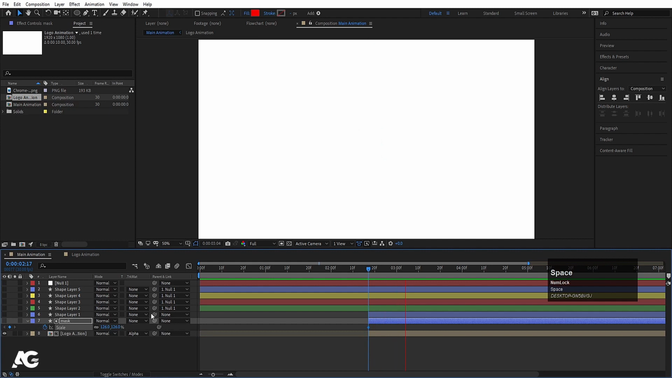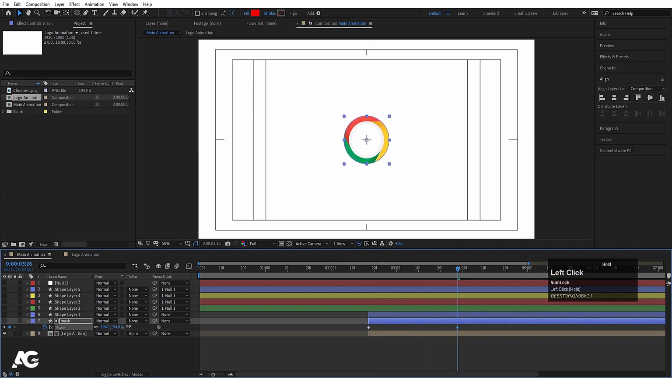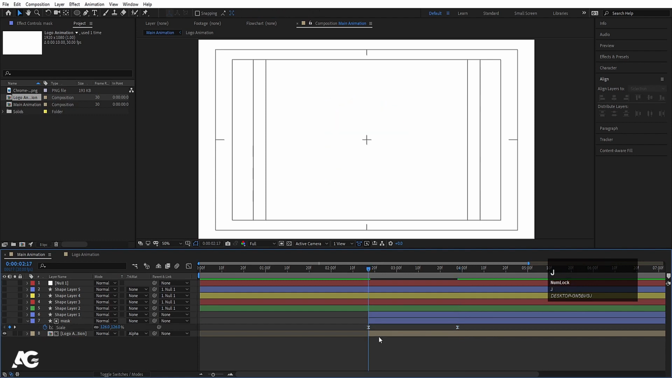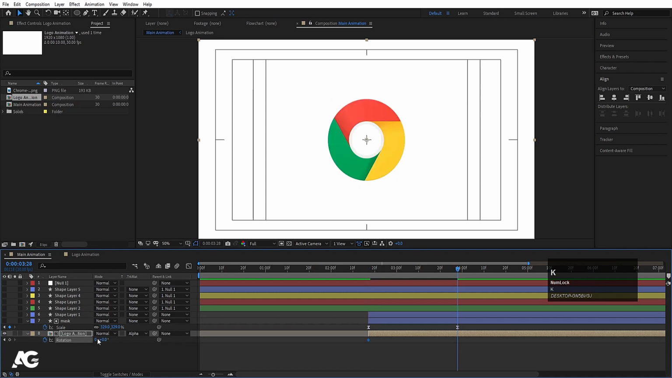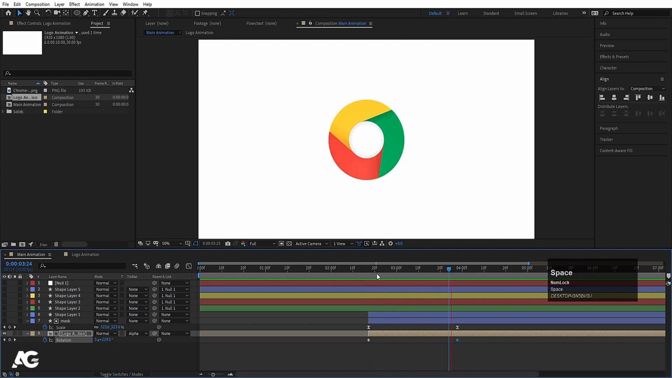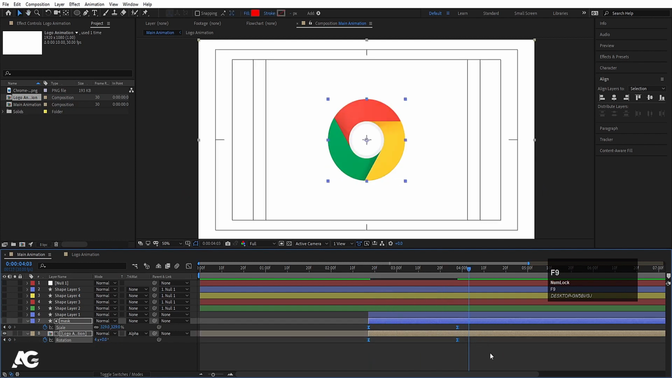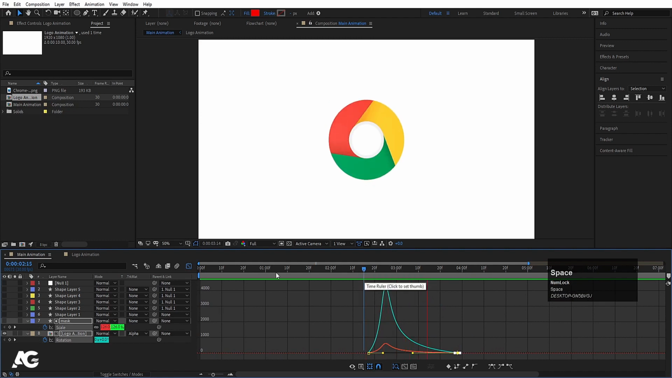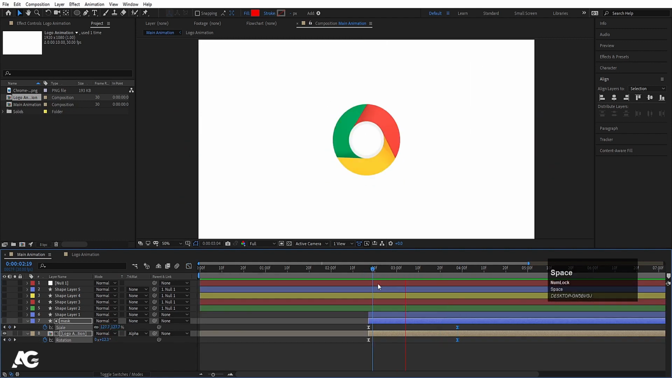I'll create one keyframe. After a few frames I'm going to increase the size of it somewhere around like this. Okay, like this. Now select those keyframes and hit F9. Then I'm going to select this logo layer, I'll press R for rotation, I'll create one keyframe, I'll go over here and for the rotation value I'm going to choose 4, so we'll get this rotation. Now select those keyframes and hit F9. I'll go to the graph editor, I'll select this graph, and by holding shift I'm going to move this over here like this, so we'll get this rotation animation.